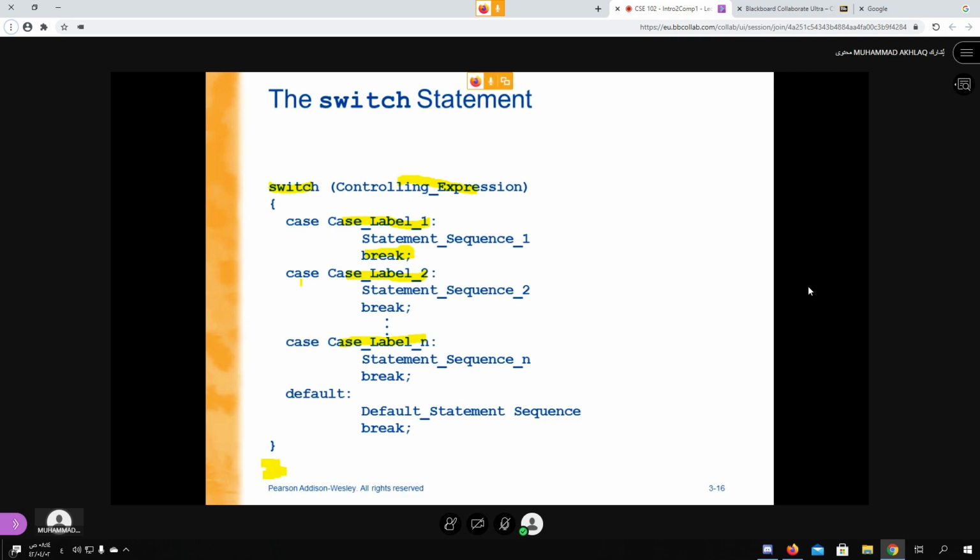If there is no match, then default works. So default, and then there is a colon. After default, break is unnecessary because it will in any case come to this point, because default is already the last case.